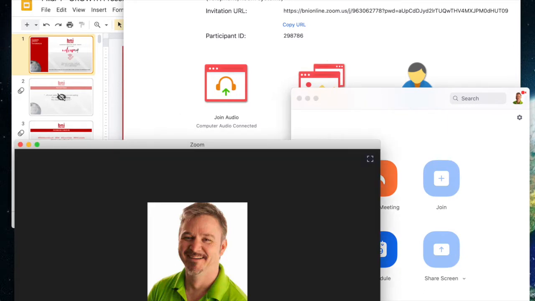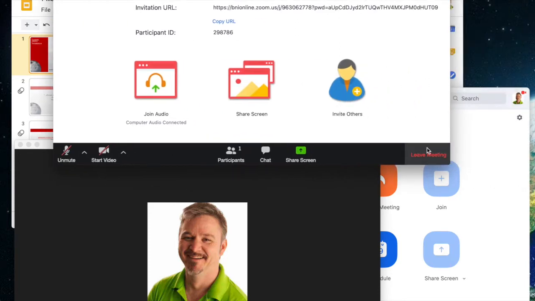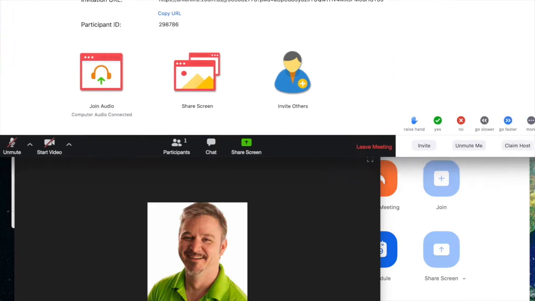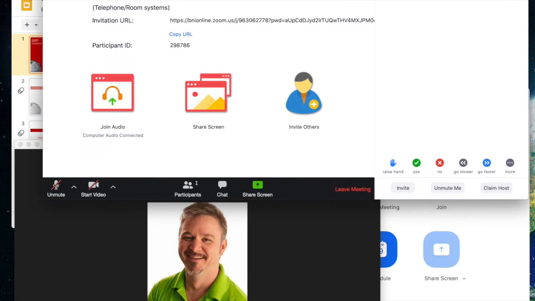All right, so here's what I'm going to do. First of all, I need to claim ownership, or claim host rights, for this meeting. To do so, we're going to go down into the actual meeting here. I'm going to click on participants. That's going to open up the side window with all the different participants. Of course, it's only me at this point, so not a big deal.